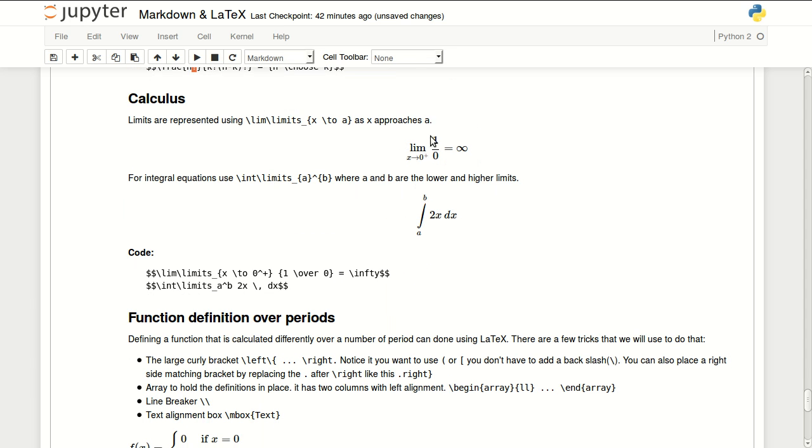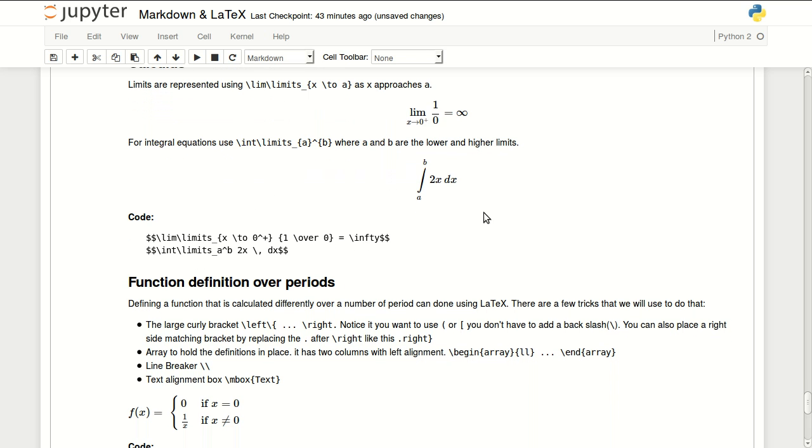Some calculus in here. The way to do a limit, you can use backslash lim, then limits to write where x goes to or approaches. So in here, the limit of 1 over x as x approaches 0 from the positive side equals infinity. And this is how we can write that limit. Limits underscore, which is the lower one, x to, which will render into this little arrow, x as it approaches 0. So I'm showing 0 in the place of power, of 1 over x equals infinity. Simple. And here I have an integral equation, and the way to write this is int, then limits of a and b, and it will just show your two limits.